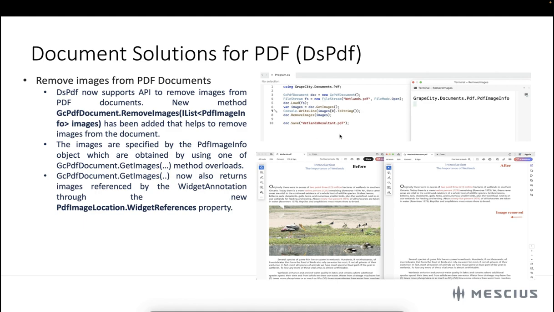If you see the code, it's a simple code. We have loaded a PDF document and we call the doc.GetImages method. So this method will return a list of images in the PDF document and the images will be of type PdfImageInfo. We send this image list to the RemoveImages method of DsPdf document, and you see that the image has been removed, and there are several images which have also been removed from the PDF document.